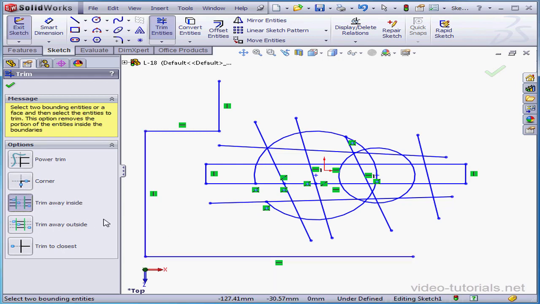Now let's take a look at Trim Away Inside. First, we select the trimming boundary and then the elements to trim. Trim Away Outside works very similarly.